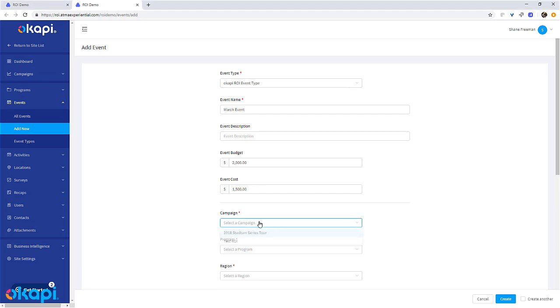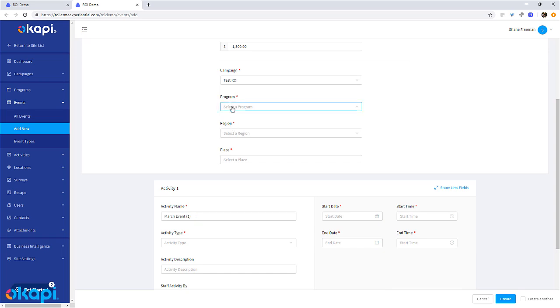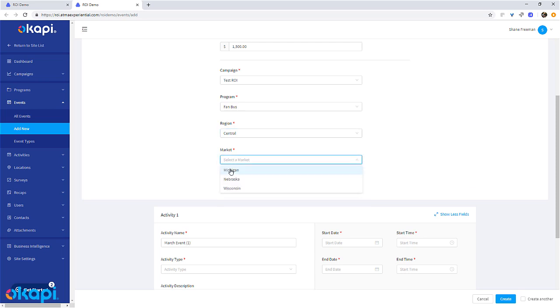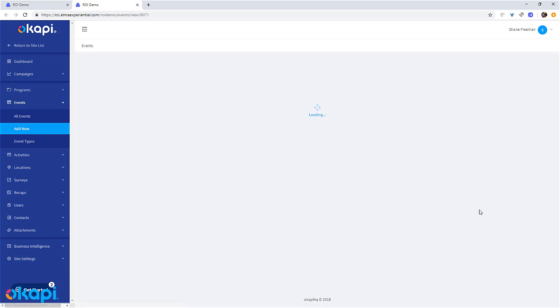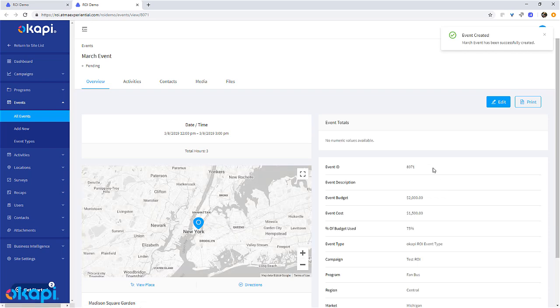The next thing we have to do is select the campaign. Remember, we created our campaign as the Test ROI campaign. We can choose a program, a region, a market, and a place. Now we go down to our activity, and we're going to use the only activity type that we've created. And since this event is happening in March, maybe I'll start it on March 8th, ending on March 8th, and we'll start it at 12 p.m. and we will end at 3 p.m. I click create. I now have my event created.